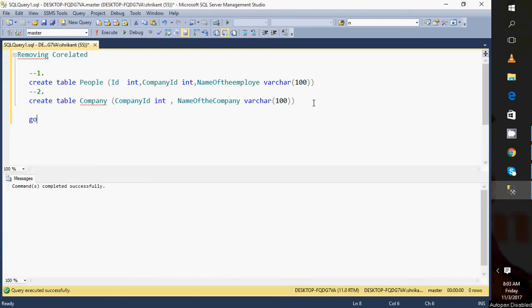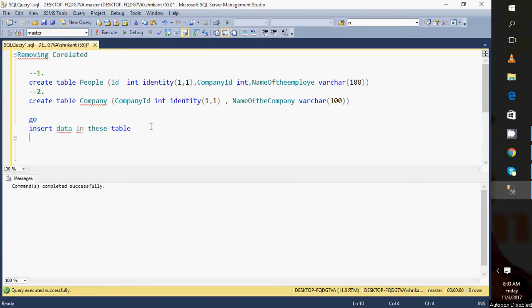Now we will insert some data in these two tables. Before that we can do one thing: we can create a sequence object to have the sequence number auto increment, or we can simply create an identity column. Now insert some data in the people table. We have three columns, but one is identity, so we only need to pass two columns.